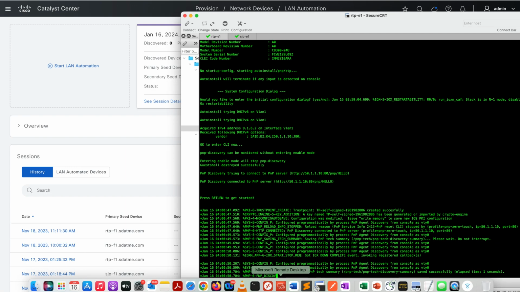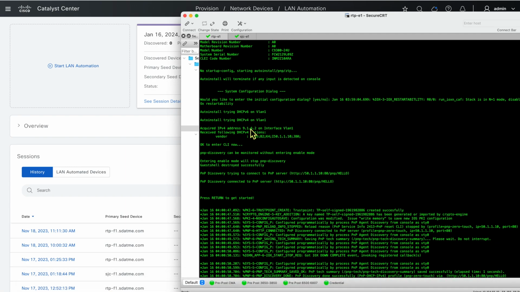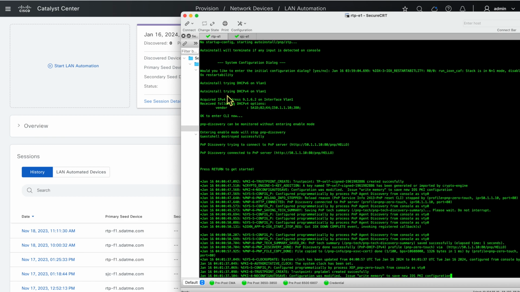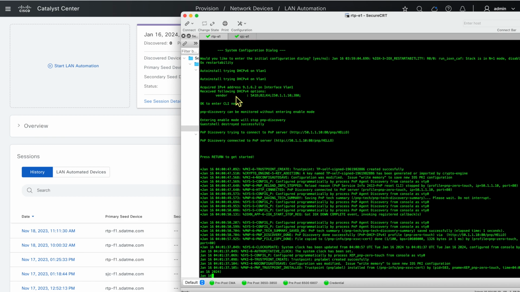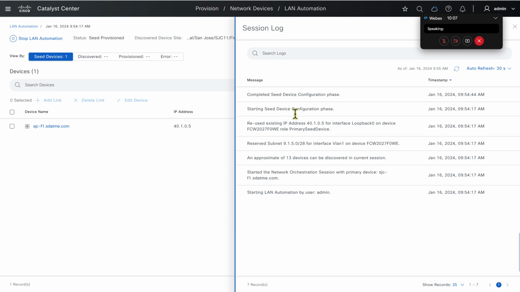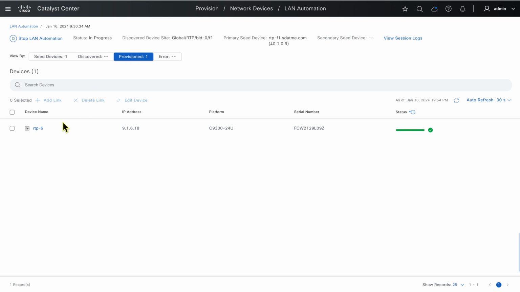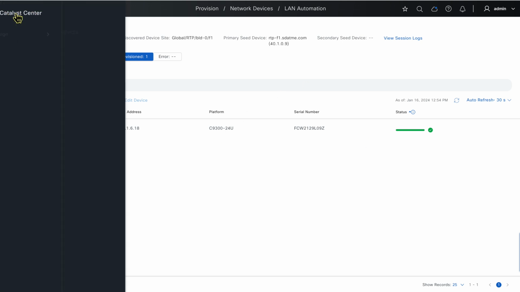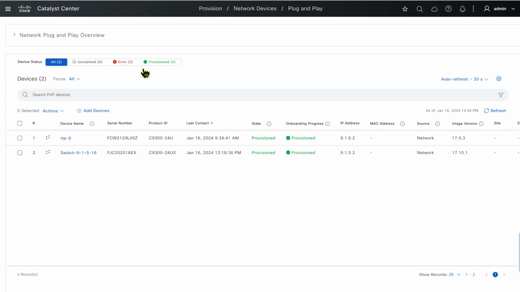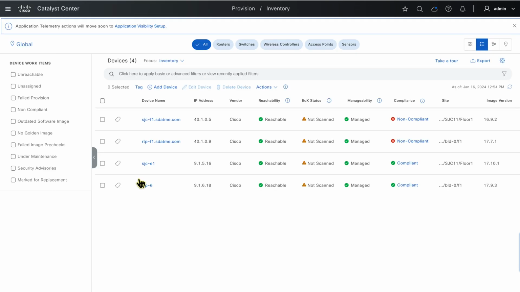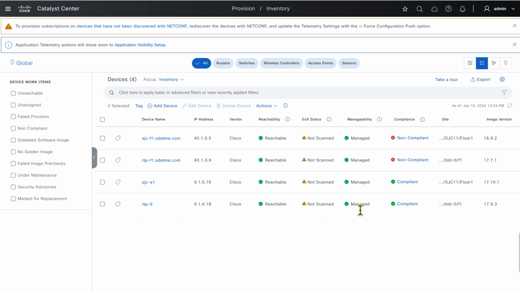Here we see both the PNP agents have acquired an IP address on VLAN 1 from the temporary DHCP server pool created on the seed device. The logs also indicate reserving of VLAN 1 subnet and reusing of loopback for the seed device. Once the provisioning of discovered devices are complete, we will go to PNP section and see the status for our newly provisioned devices. We can also see these have been added to the inventory and are now managed by Catalyst Center.